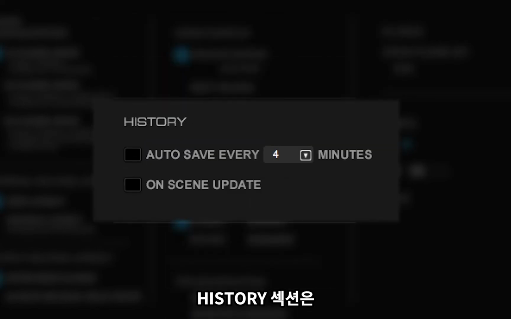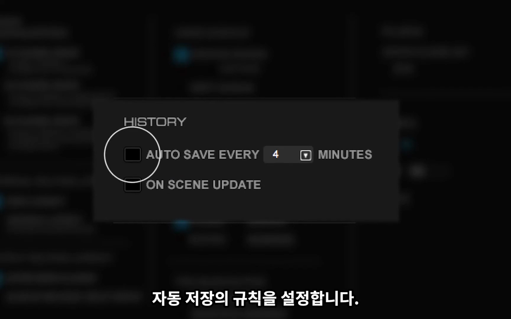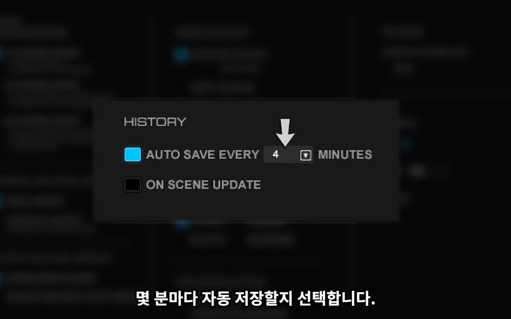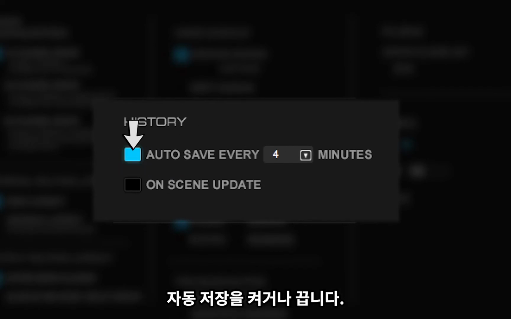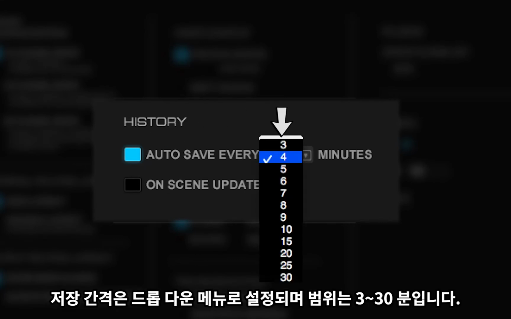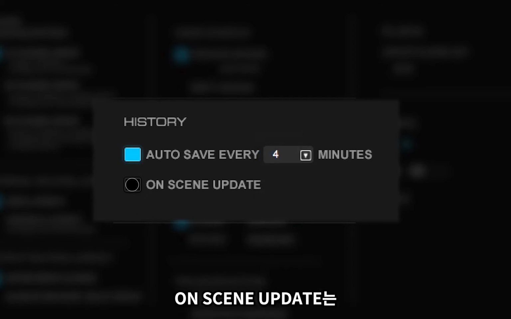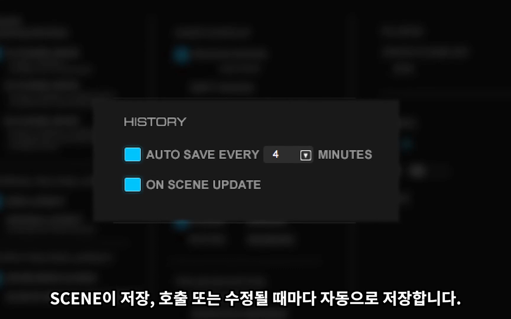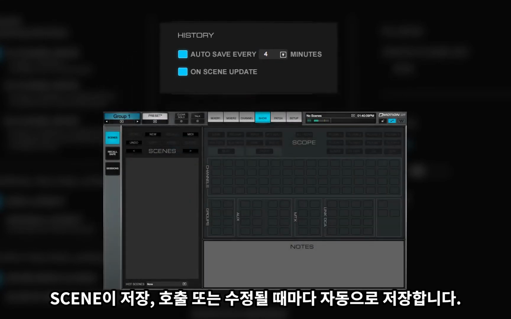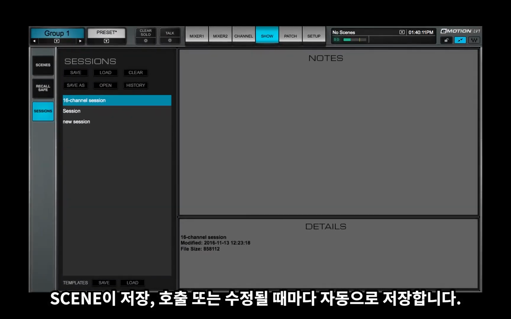The History section sets the rules of automatic saving. Autosave every so many minutes turns autosave on or off. The save interval is set with a drop-down menu. Range is 3 to 30 minutes. When on-scene update is on, an autosave session is created each time a scene is stored or recalled.